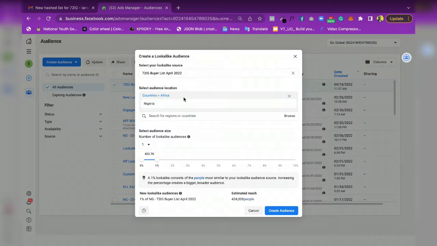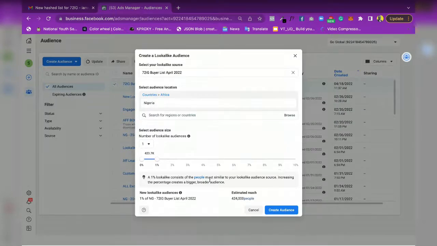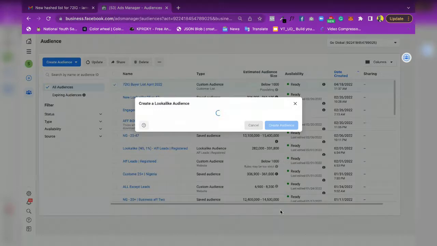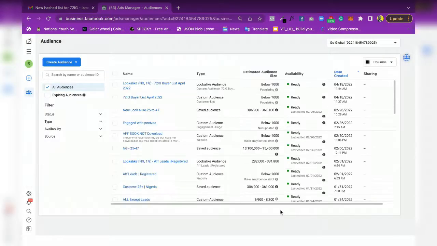Okay. So just leave it this way because this is the audience. So Nigeria, that's the region. Then 1%. Then you now click on create lookalike. It's automatically going to name it Nigeria, whatever. So this is lookalike 72 IG buyer list, April 2022.